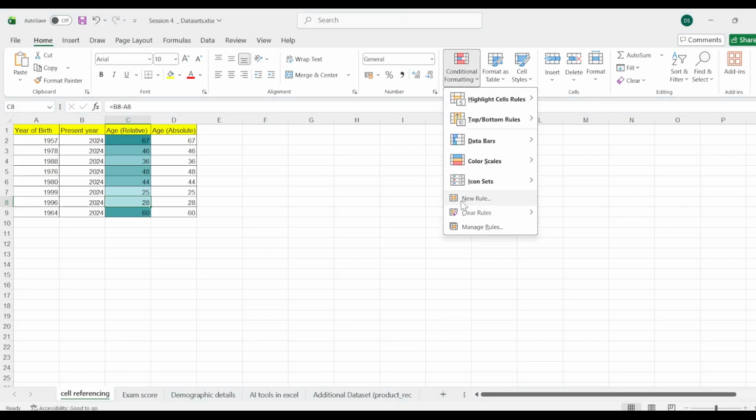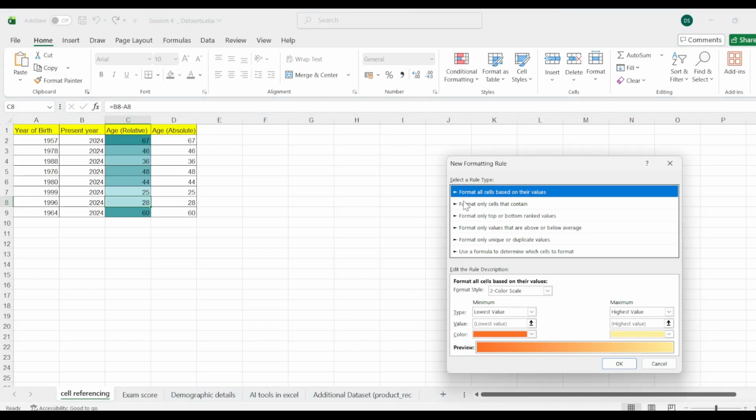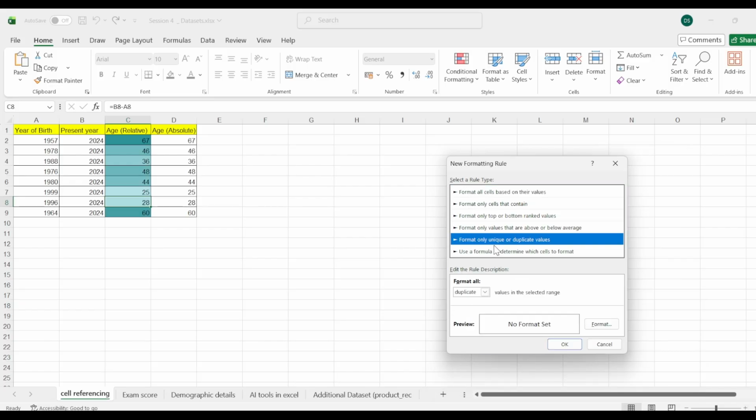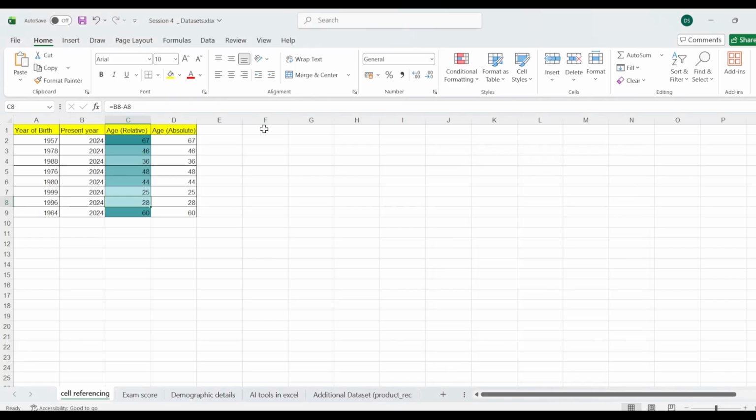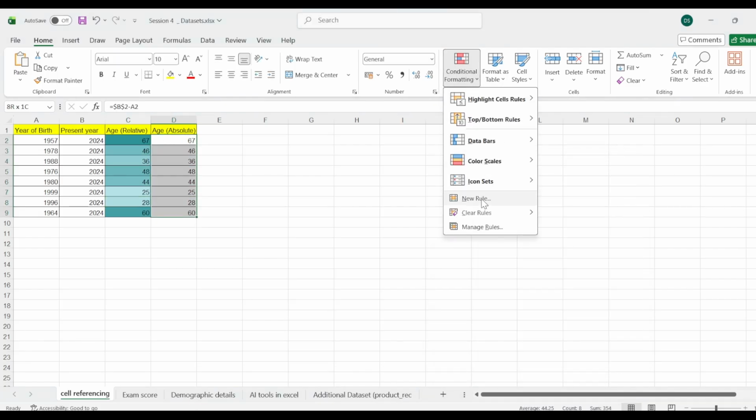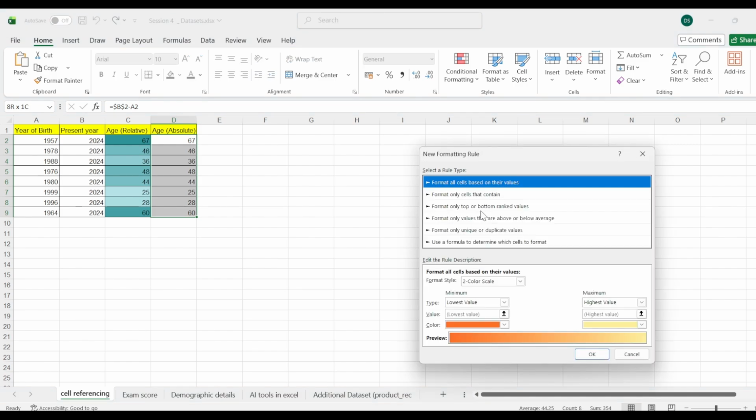Now we can use formulas also. How can we use the formula? You can see here: format only unique or duplicate values. Suppose you select this, come here, New Rule. There are lots of things: format only top or bottom ranked values, format only values that are above or below average. Suppose this one, you just click OK.